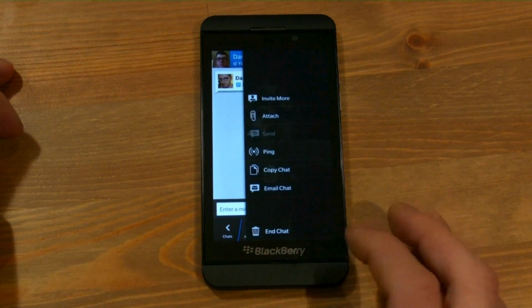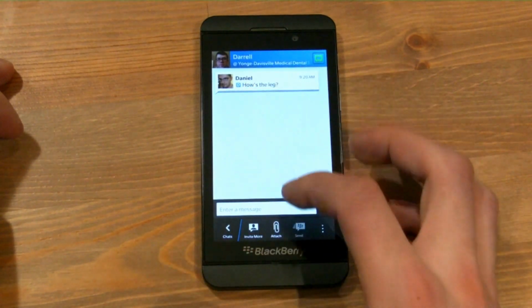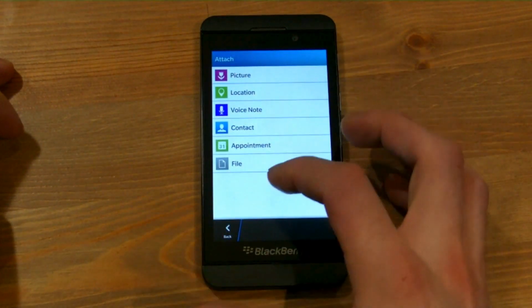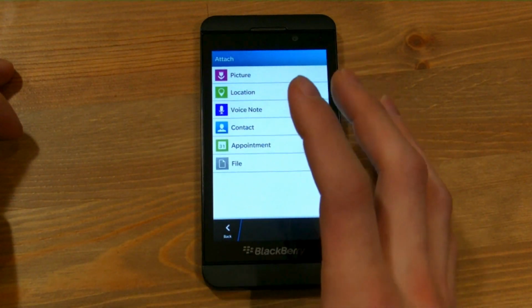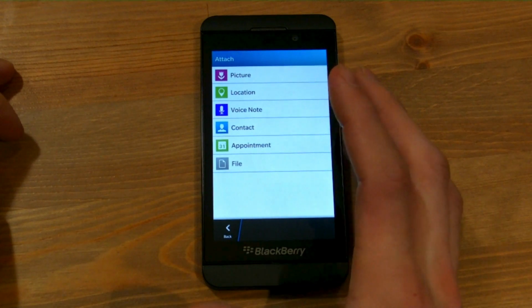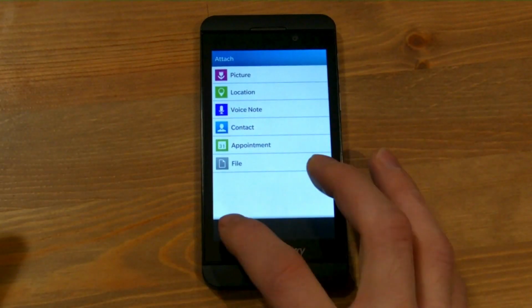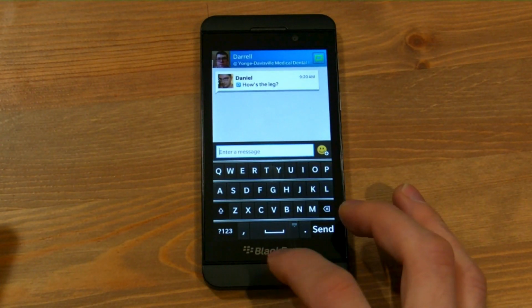You also can access side menus here. You can ping people, and you can send them things like files. There's lots of stuff you can send them over BBM. So it's more than just an instant messenger, it's a platform now. This is kind of expanding into a social platform, including voice and video, as well as file access.